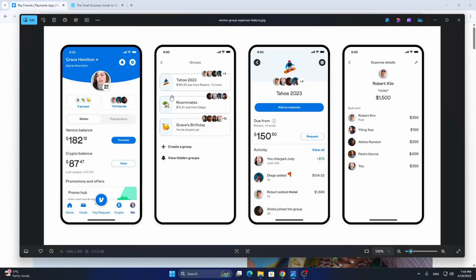On your application it is going to look like this. This is going to be your home page, from where we can get started with accessing everything we need in Venmo. We have our home page, our card section, crypto, and so on, and we can take a look at our account settings right here. So now we can get started.